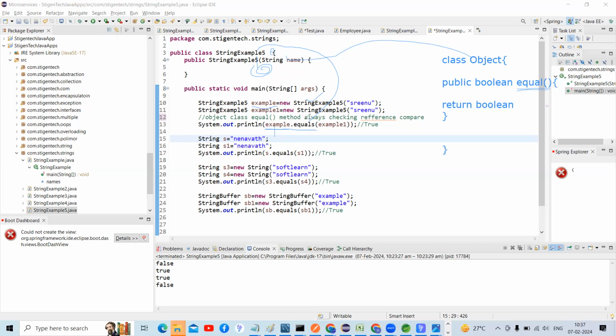It will be checked, right guys? It will go to that StringExample class and identify where my equals method is, the one I'm calling. Yes or no, guys? Is the equals method available inside this class? No. Then what happens? It is not able to identify the equals method in the String example class.